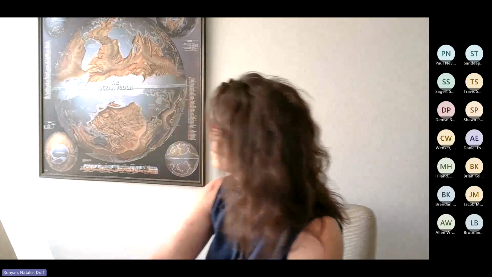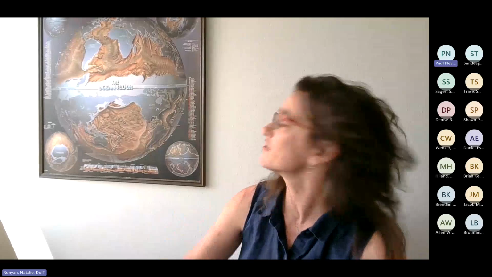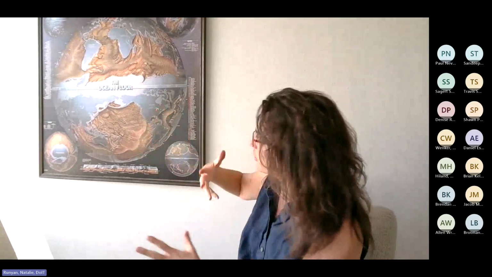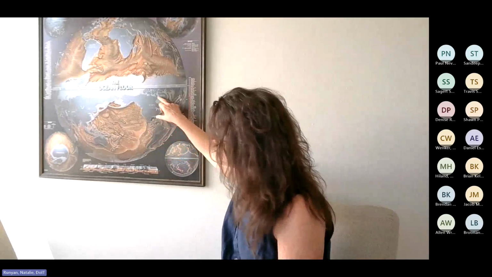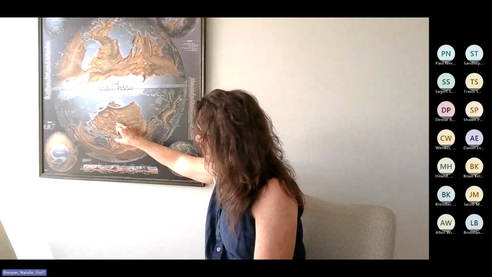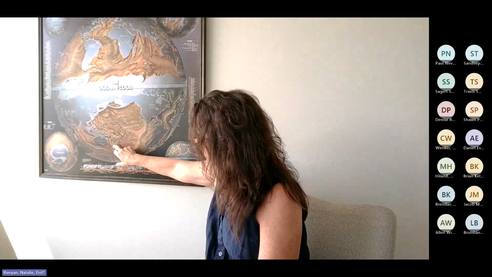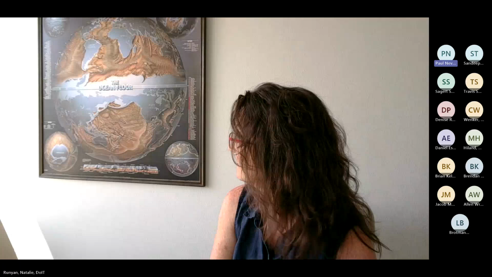Natalie, what's that cool poster in the back there? Oh yeah, the ocean floor. I got that at an ESRI conference, and it's glow in the dark, so it's the reverse, right? So here's North America, and these are all the fault lines, and then when it glows in the dark, you can see all the volcanoes and all the ridge lines. It's pretty cool. Oh, neat. A change in perspective there.